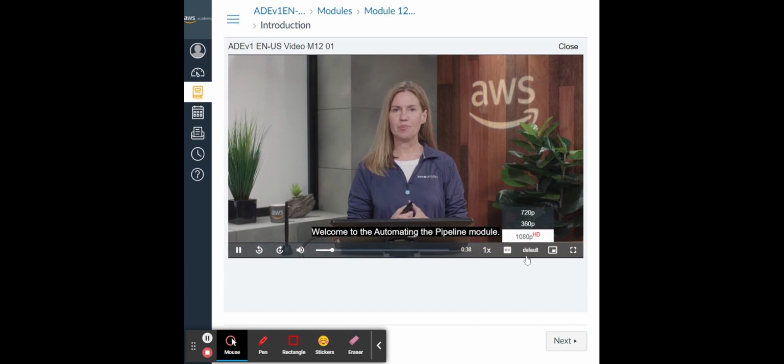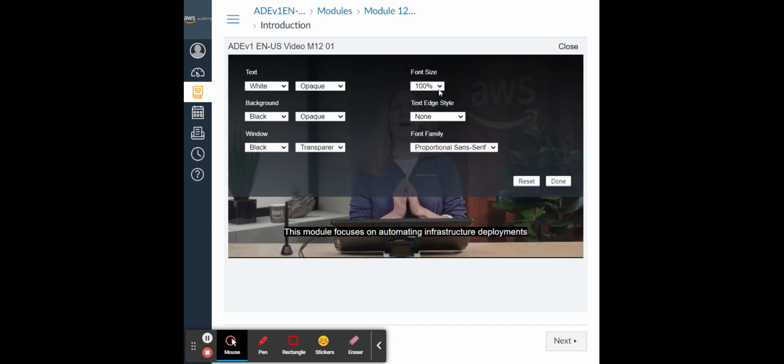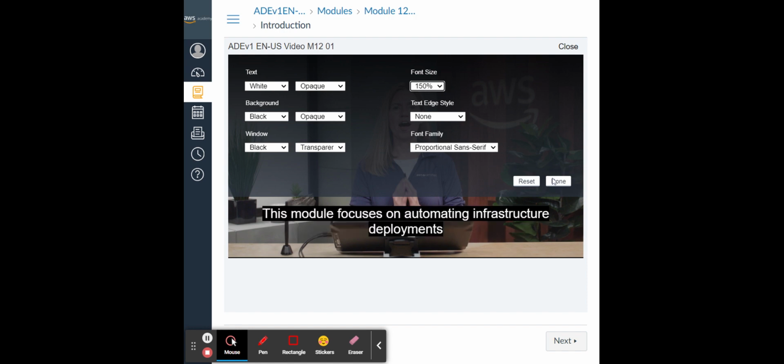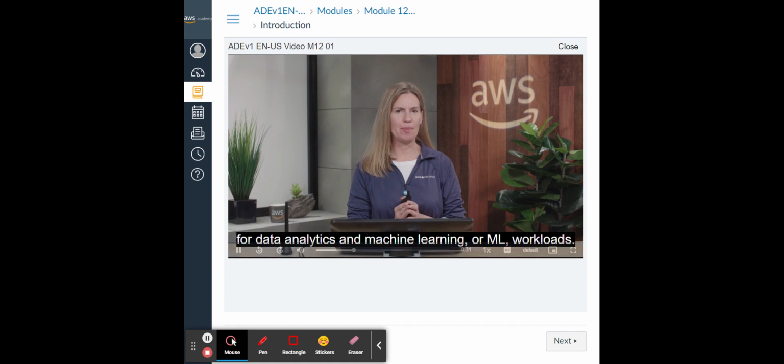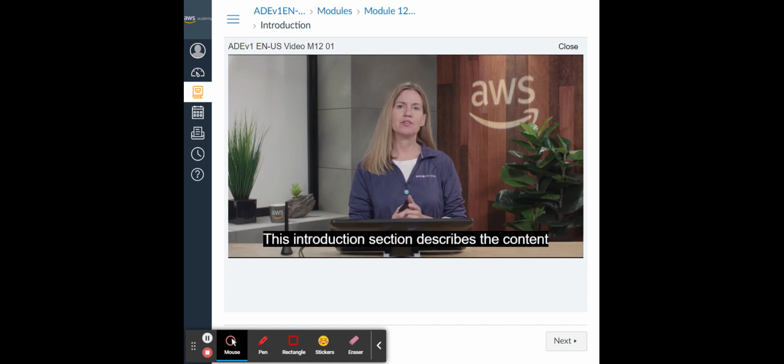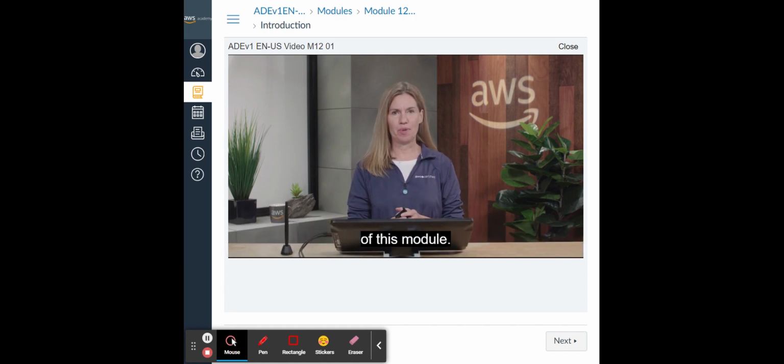Welcome to the Automating the Pipeline module. This module focuses on automating infrastructure deployments for data analytics and machine learning or ML workloads. This introduction section describes the content of this module.